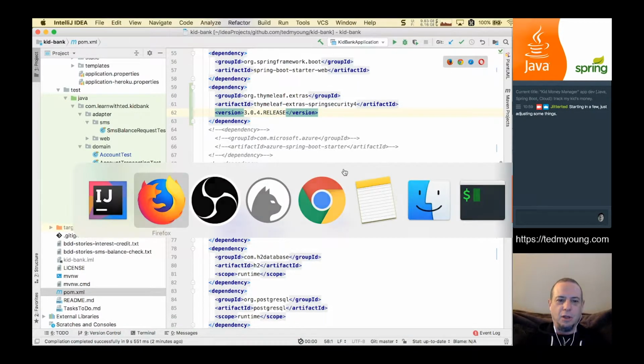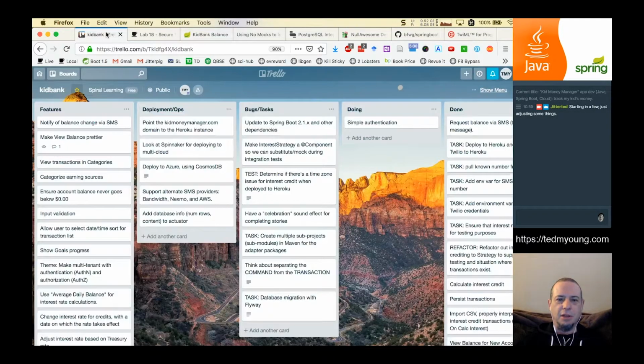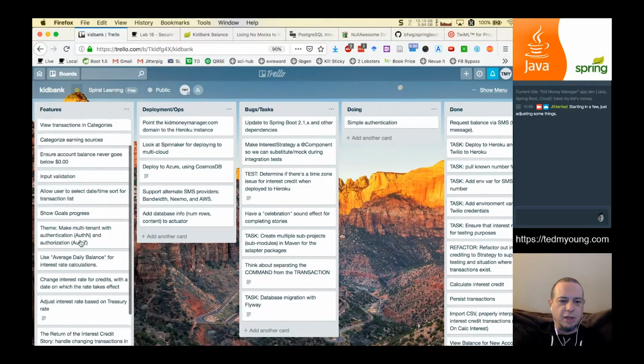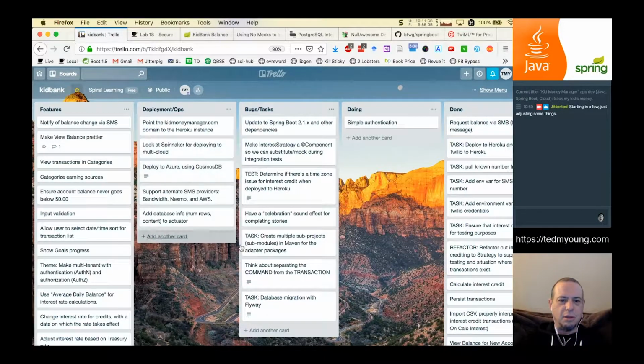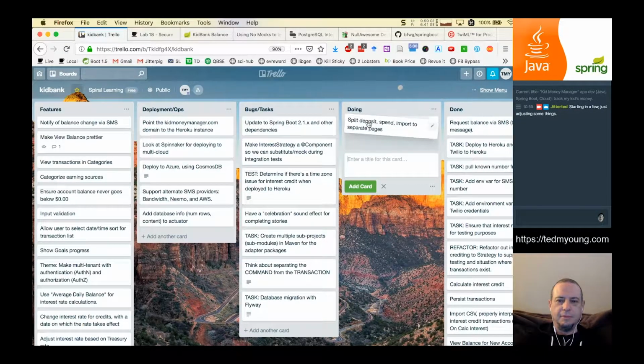And so let's go. Do I have a story for splitting this stuff out? No. All right, so let's go: split deposit, spend, import to separate pages. Okay.